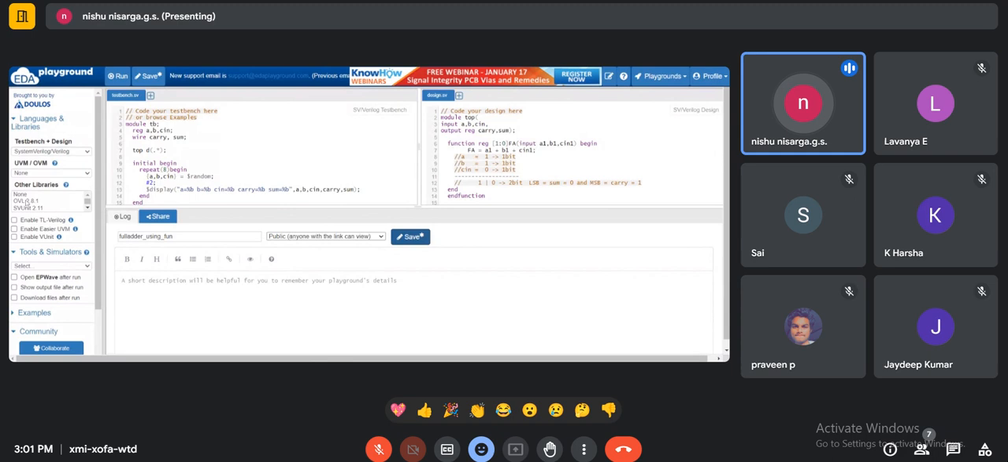So here you have certain options. You can change the design and test bench to respective languages, whichever you want. Now we are dealing with Verilog or SV, so you have to keep it here, the Verilog and SV. That will be taken as default. You don't need to change anything else. If you are dealing with UVM, you change it here to UVM.